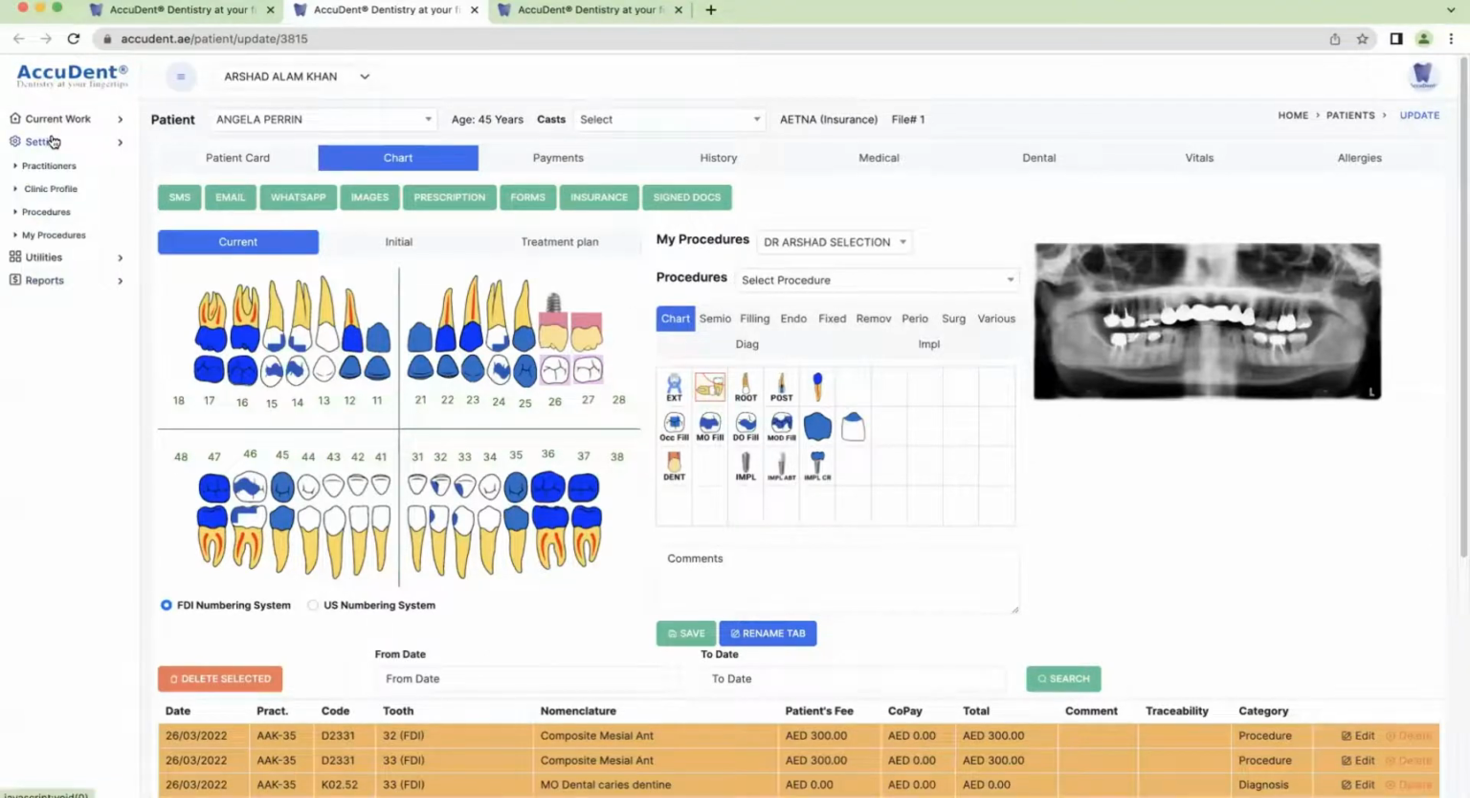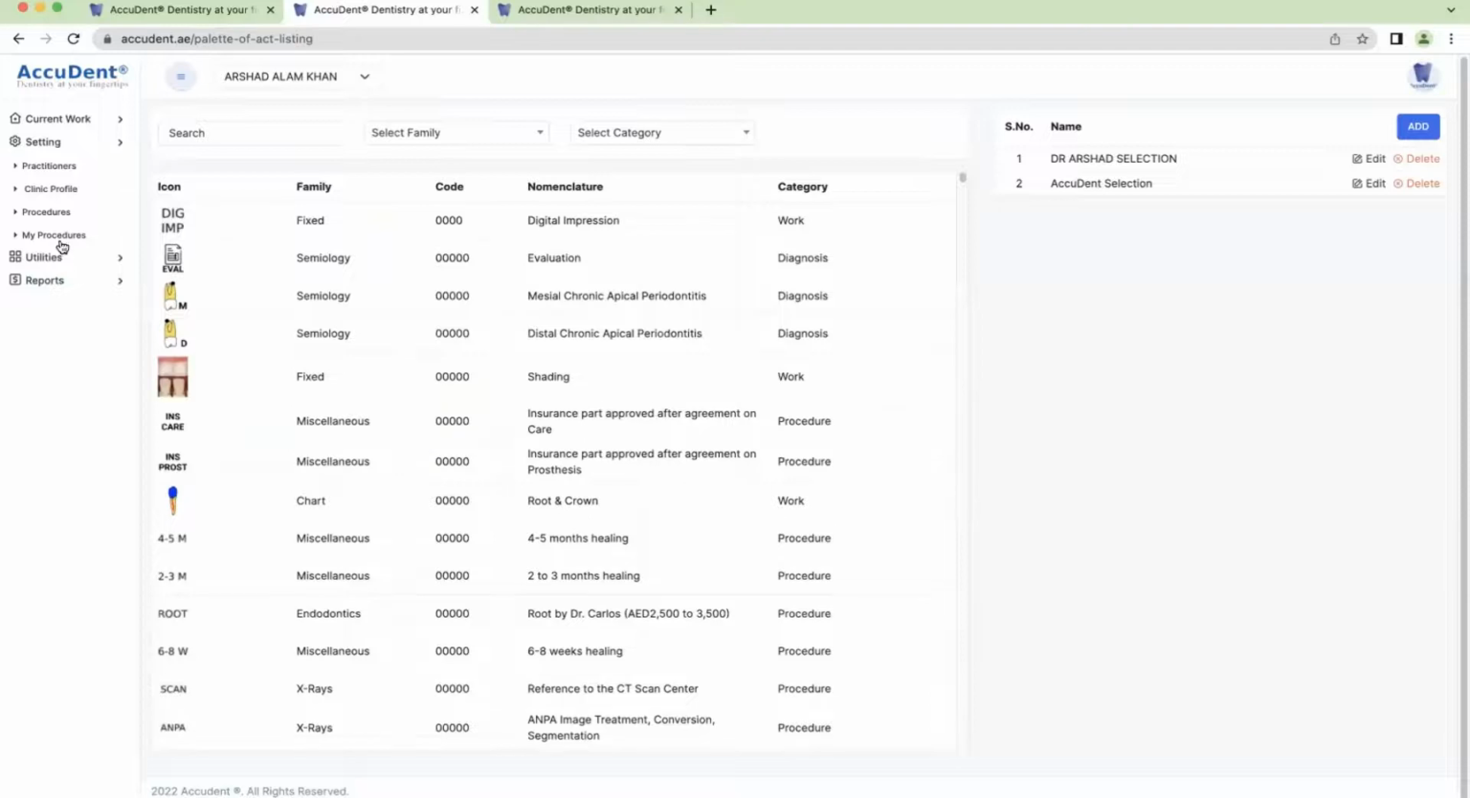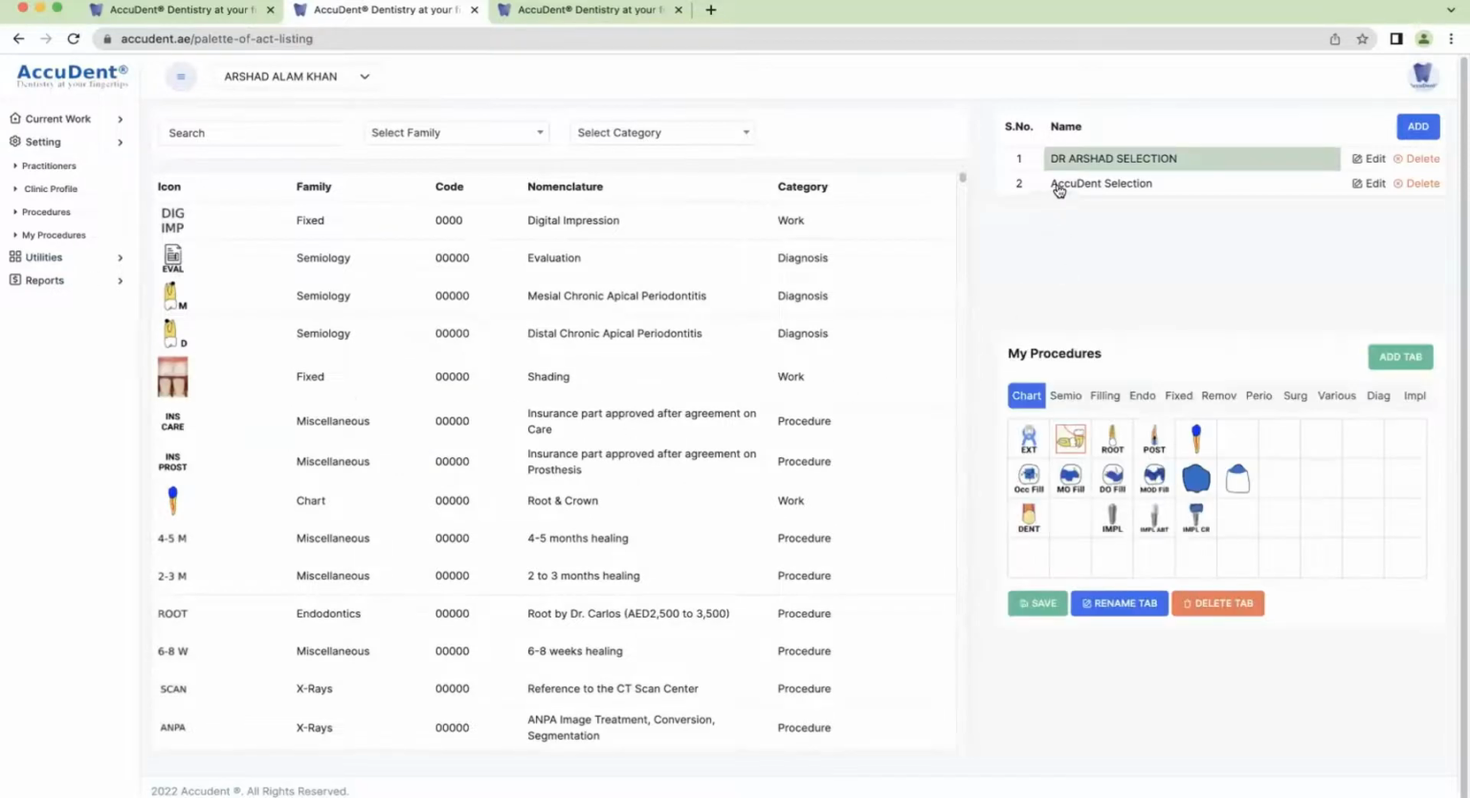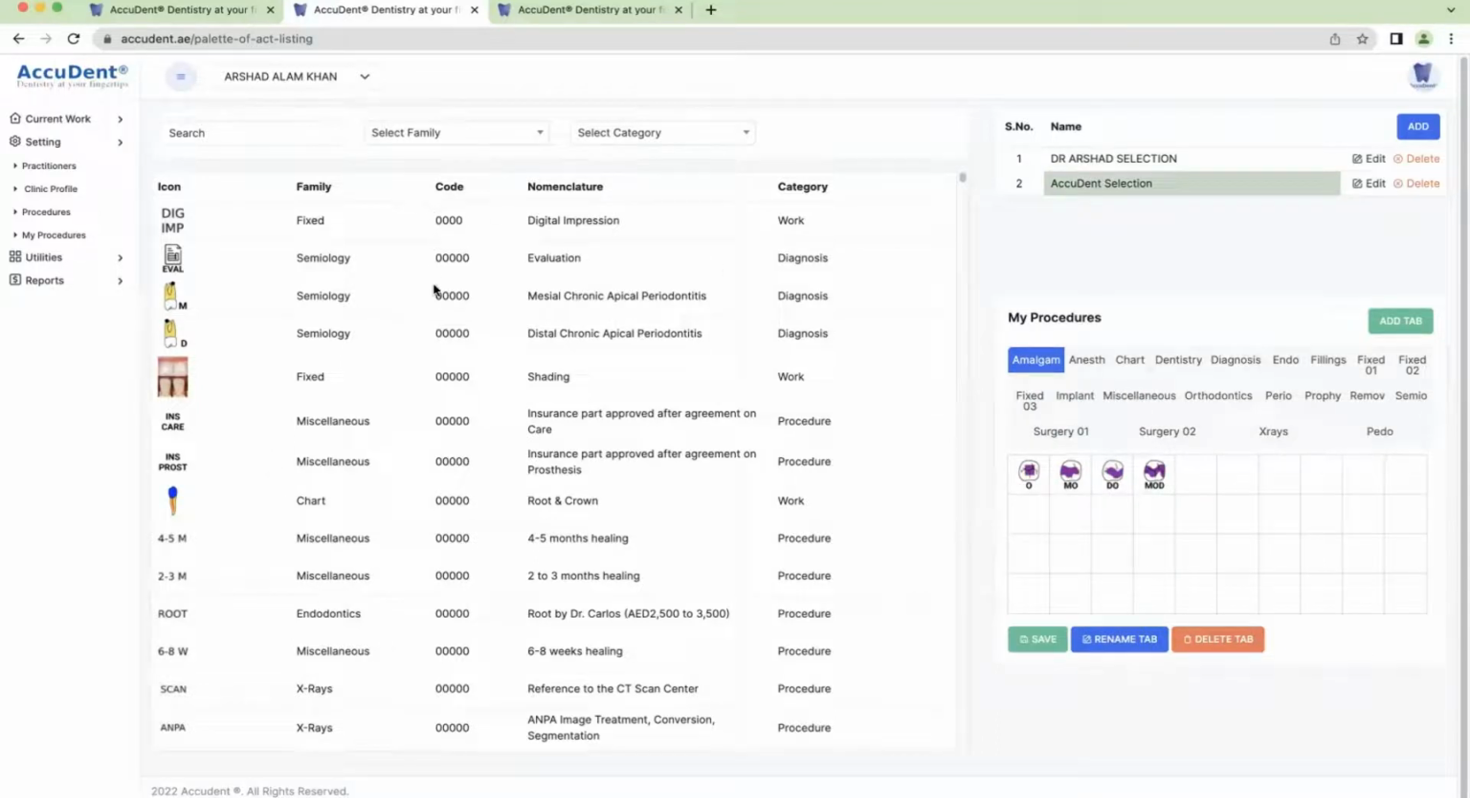So let's go back to the settings. We've seen the procedure. We're going to see the My Procedures, and this needs to be customized for each of you. So by default, everyone will receive the AccuDent selection. On this side, you have all the procedures, and on this side, you have your own sort of procedures. So let's say if you do amalgams, you click on amalgams, you have all these things which are linked to amalgam. So this is not you.